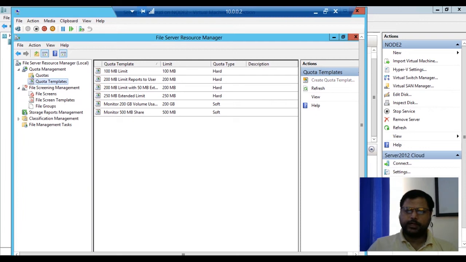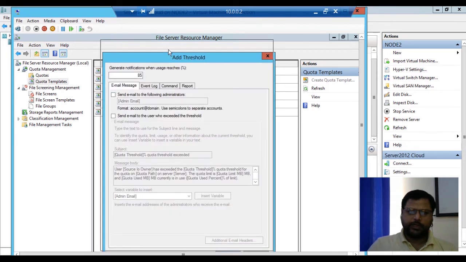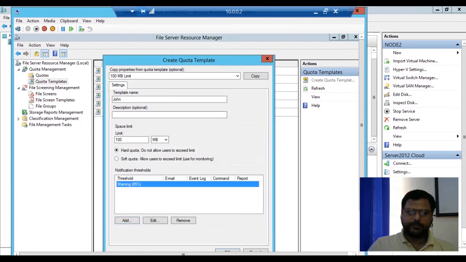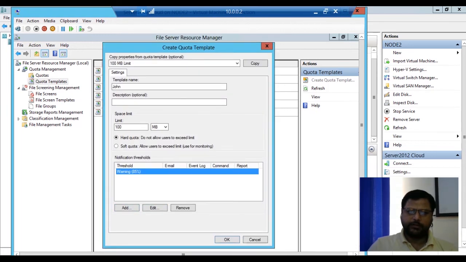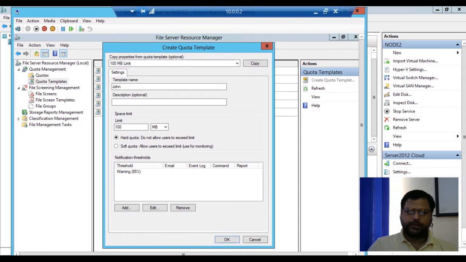In the right pane, the action pane, you can see here we can create the template name. The quota template name is John, and we'll implement the limit of quota as 100 MB, and we'll also add a threshold, and it will be 85%. We'll click OK, and we have configured this quota template. It will not exceed more than 100 MB, but we can also customize the quota limit, which depends completely upon the storage. So now we'll click OK.